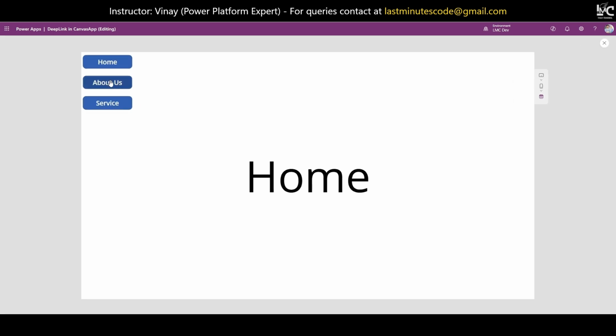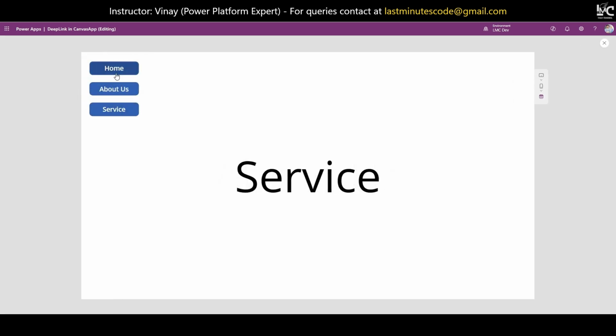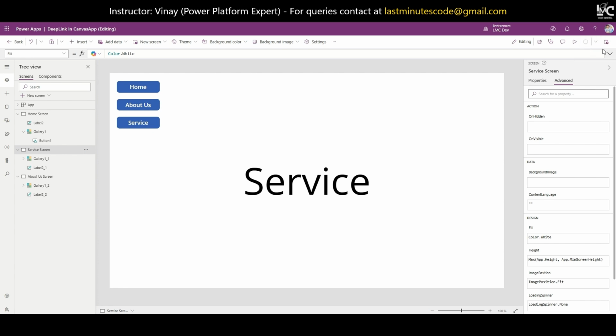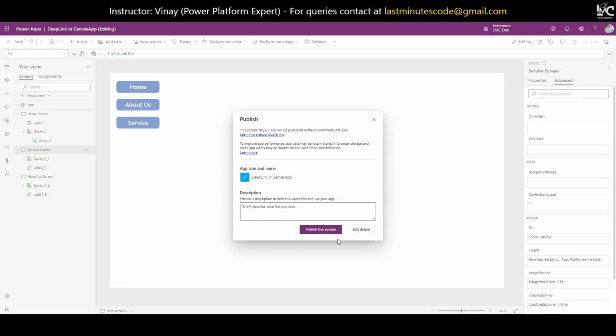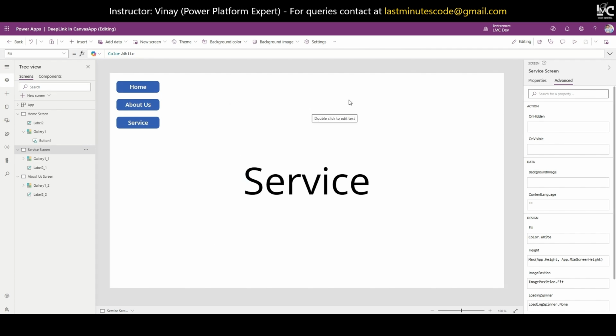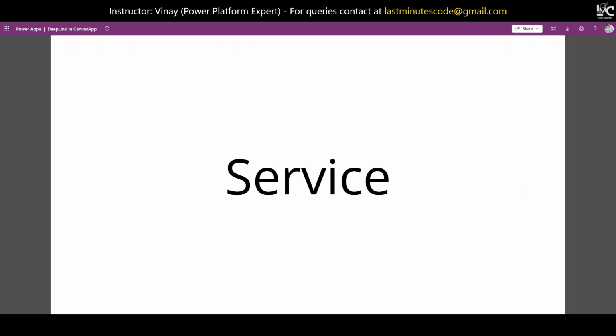Okay. Now see how this will work. If I play my app, if I click on about us, so see I'm on about us, service, home. Well and good, right? It's working on each and every page. It's perfectly working. Okay. Now let me publish my app. I'll save first of all and then publish it. I just wanted to show you guys something. Even if we are on home page, service page or about us page, in all the pages the link is just the same. So let me refresh this application and wait till the newer version.